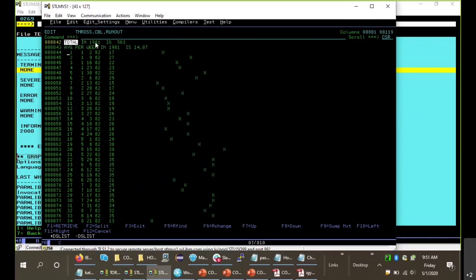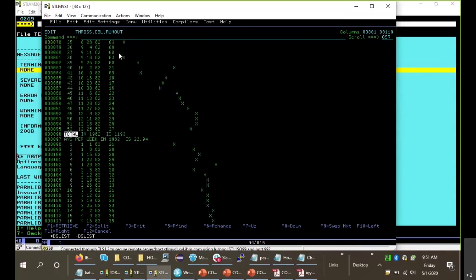Oh, I know what the problem was. In 1981, I didn't have all the weeks written down. And then I have the average per week in 1981 was 14 miles per week. Not that impressive. And then in 1982, I had 52 weeks of data, you can see, and the total was 1193 miles, and the average per week was 22.9.